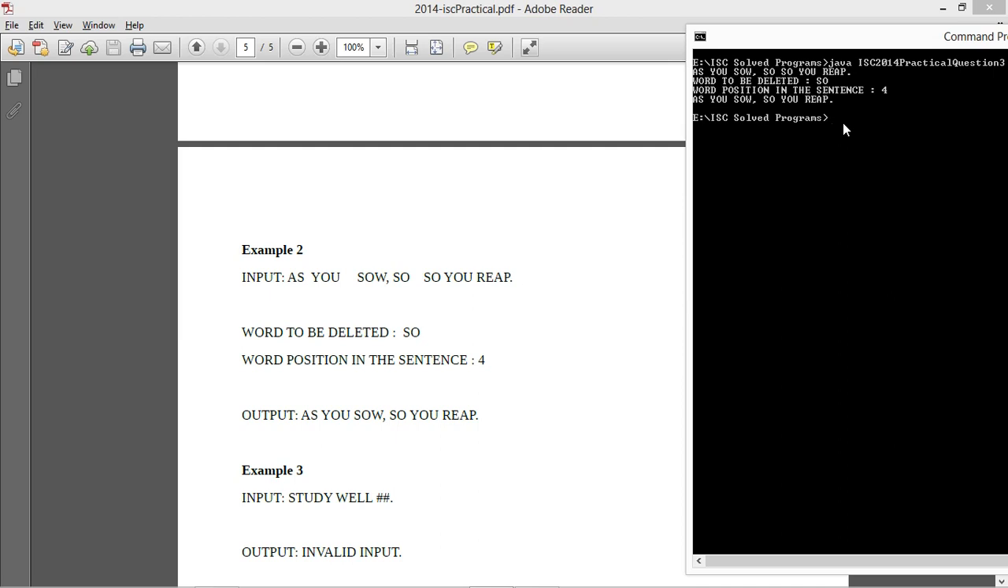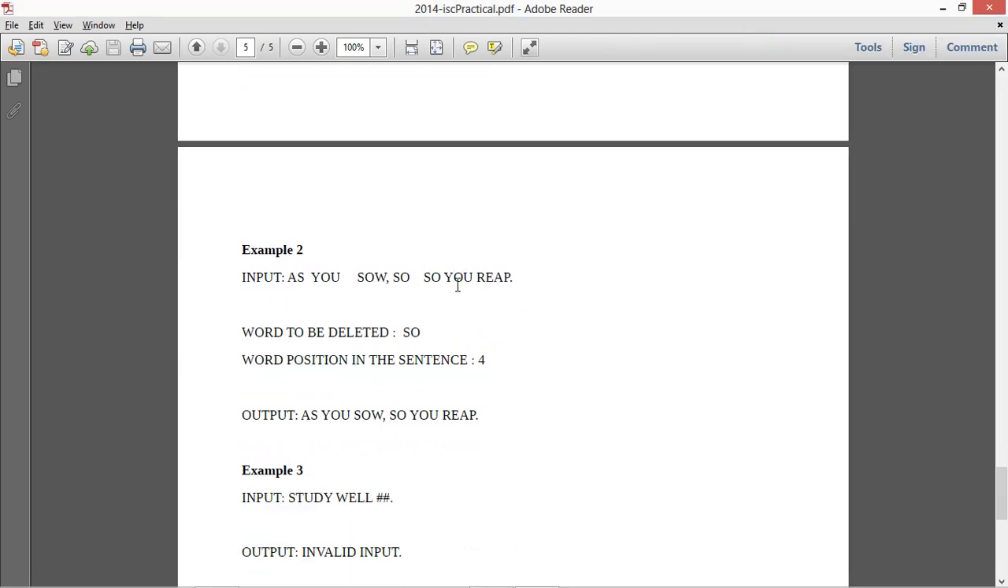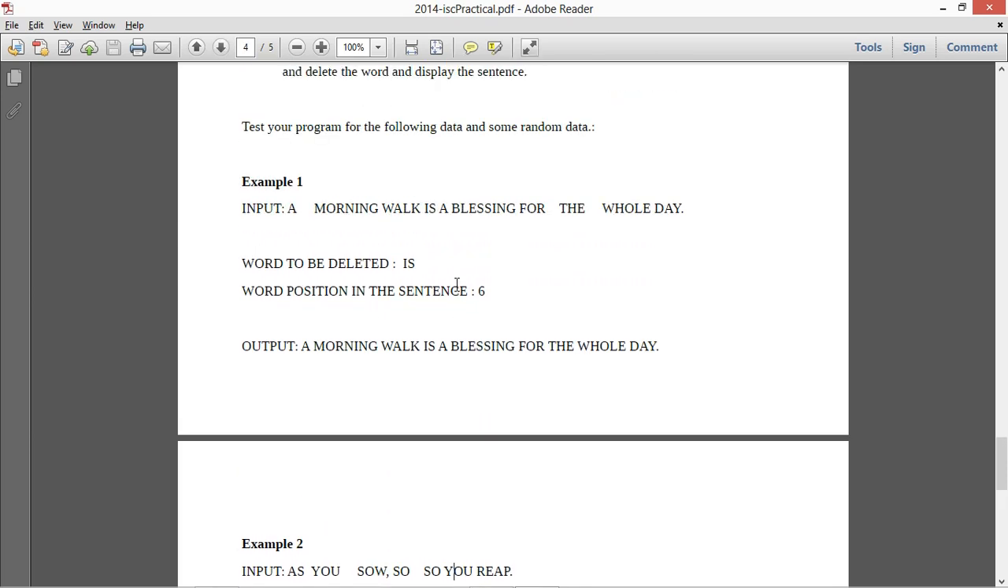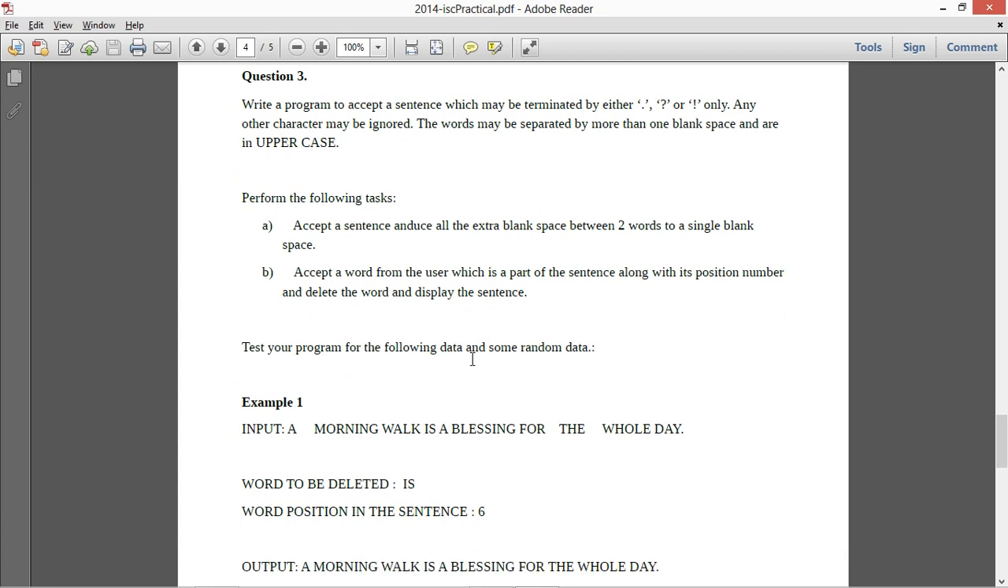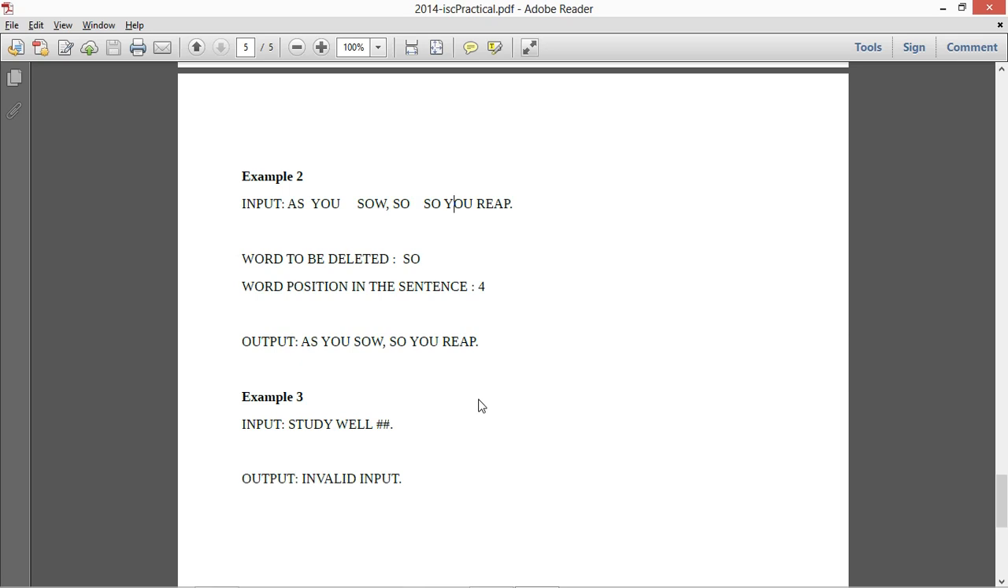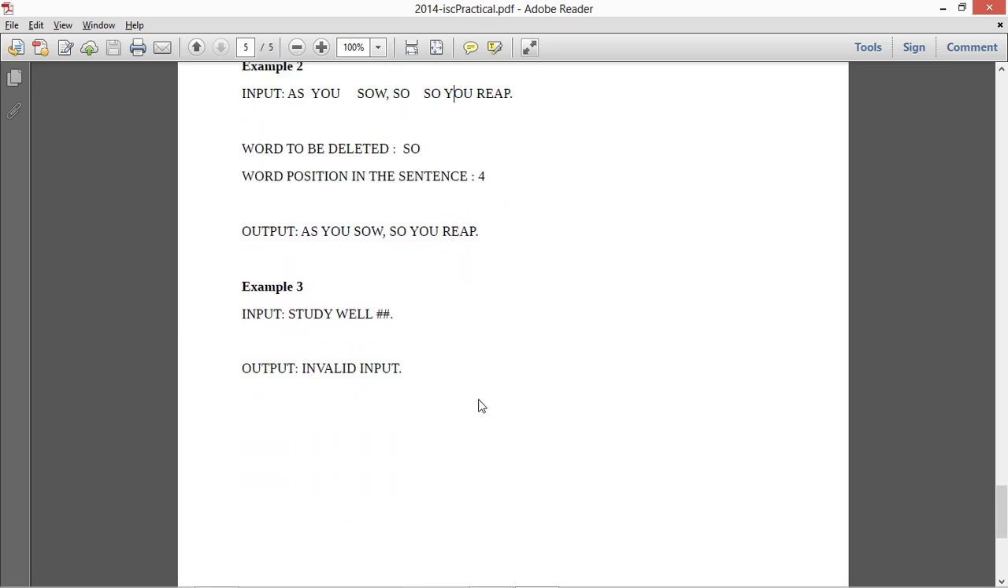And then I have the final input, study well, and it has invalid input. So my program works exactly the way it is supposed to work with the test cases, and you should be very clear about what you want to code, because this is an ambiguous question. First of all, don't attempt it. Try and get to a question which is a lot clearer. But if you are stuck with the other two and you just cannot attempt them and you have to go with this one, make sure that you pass the example test cases, because this shows that you are coding according to the requirements.